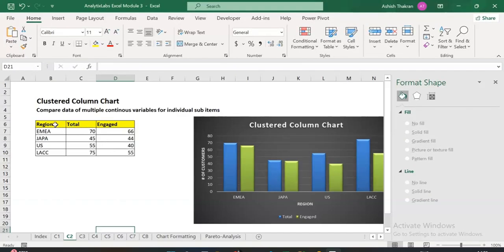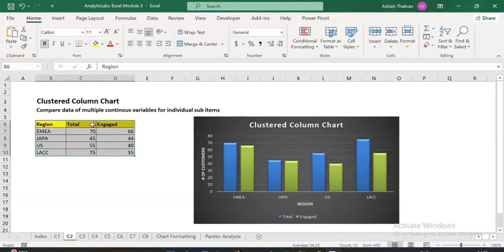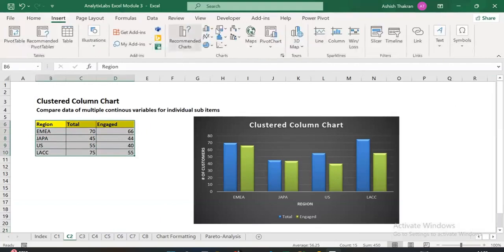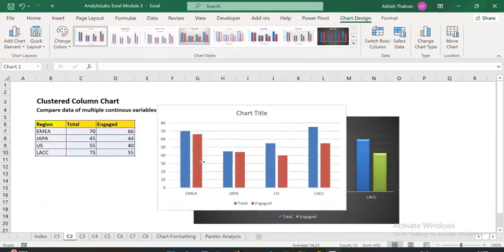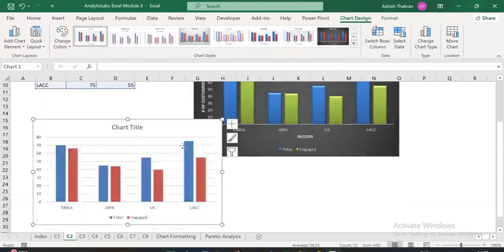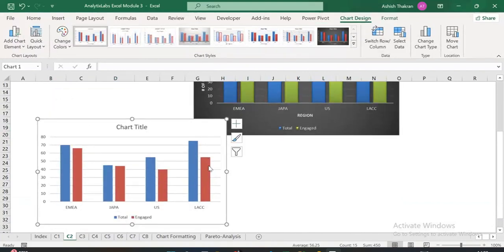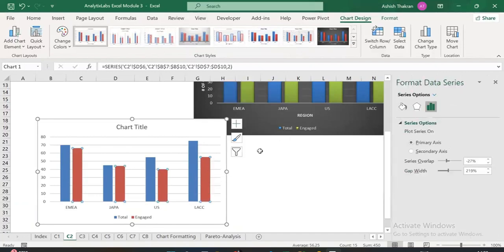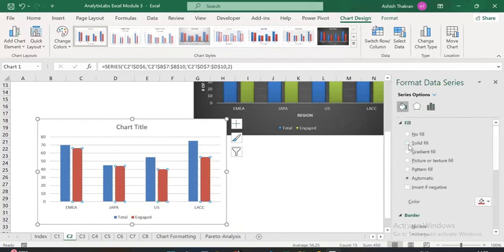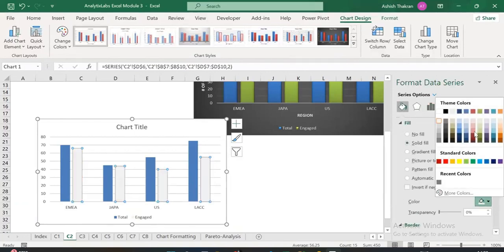Third, the column chart. If I make the selection over here, insert, you just have to select the same option, column chart, and it will be created. Now you can format it as per your understanding. You can give different colors to these charts. Let's say this one, right click, format data series, and I would like to give this a greenish color, so that can be done.